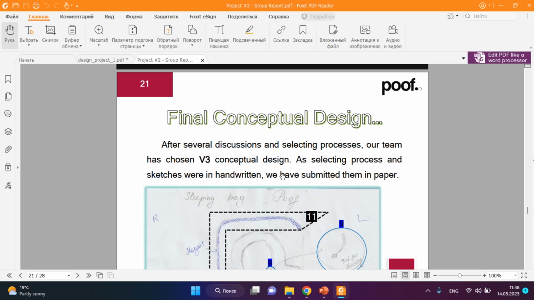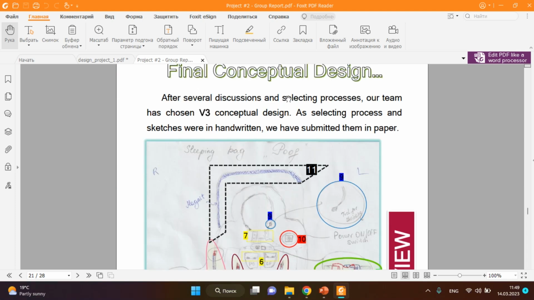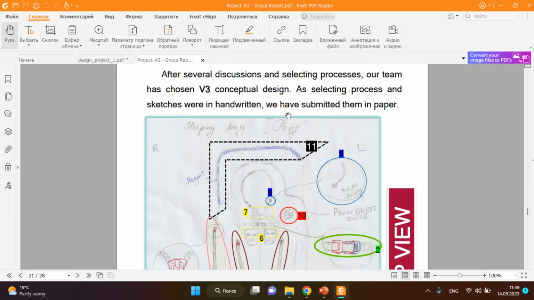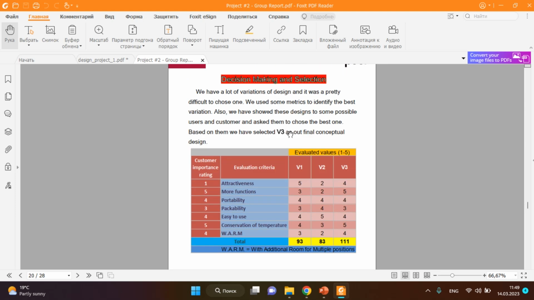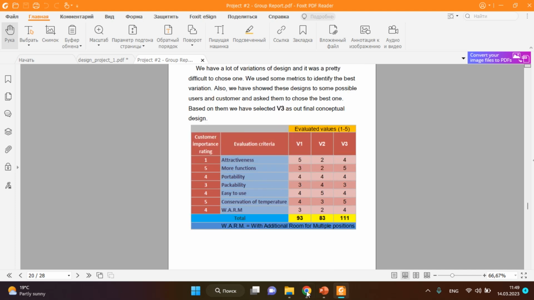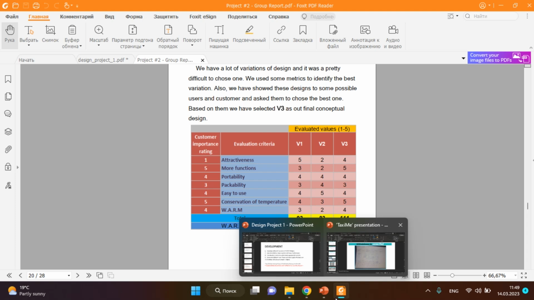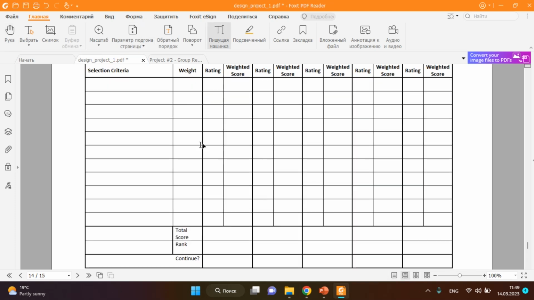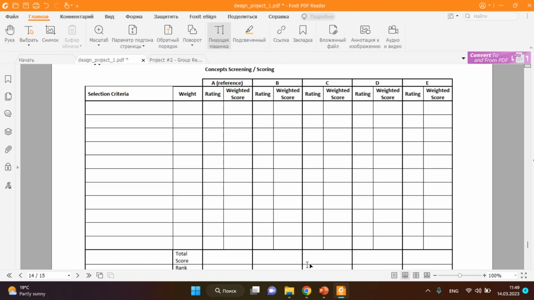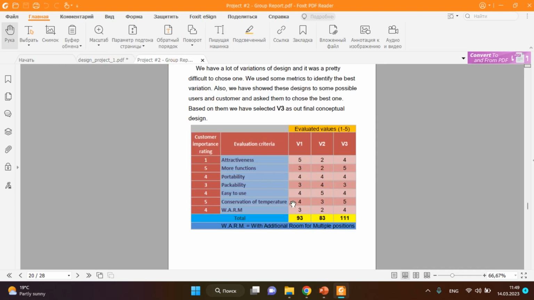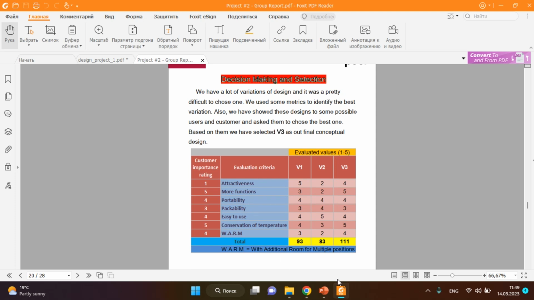After several discussions and selection processes, our team has chosen the version 3 conceptual design. The selecting process and sketches are here in written form. We have submitted them on paper. So this is how the decision making and selection matrix works. This is the same decision making matrix, but we put some designs here. Now you know what the decision making matrix is and how to use it, okay?